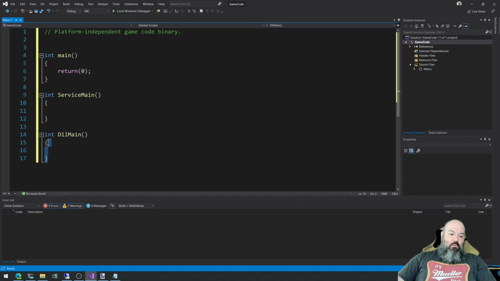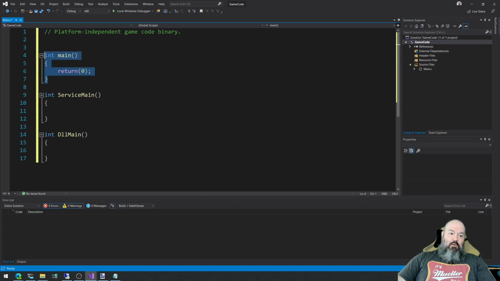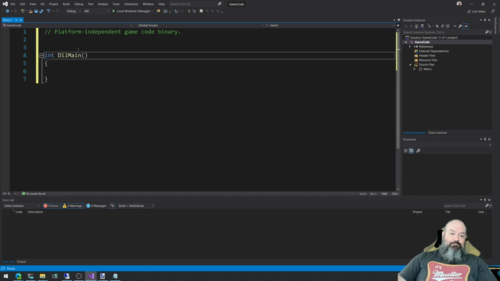And if you really wanted to, I remember showing you on an episode a long time ago that you can actually rename your entry point if you want to. It's just that this is the well-known one. It's main or service main or DLL main. So we're making a DLL, so it's going to be DLL main.